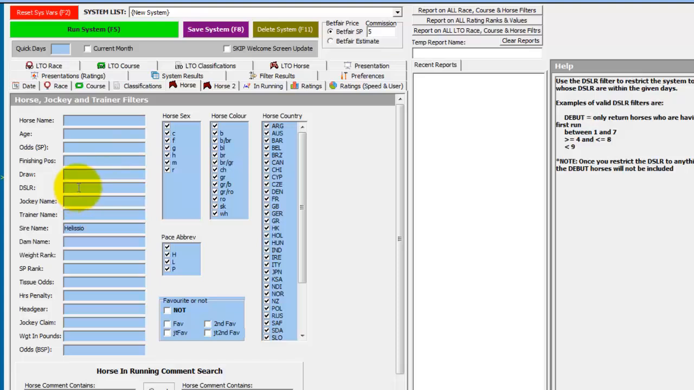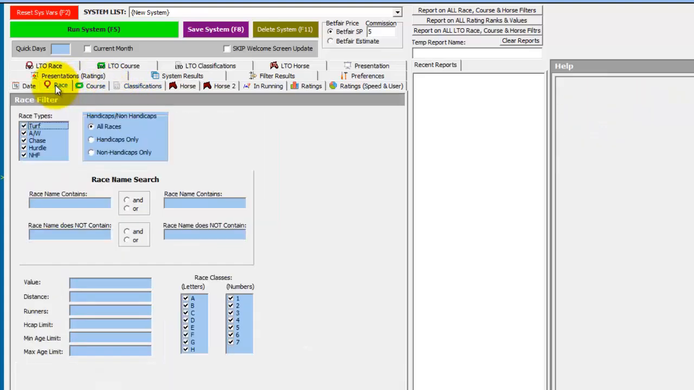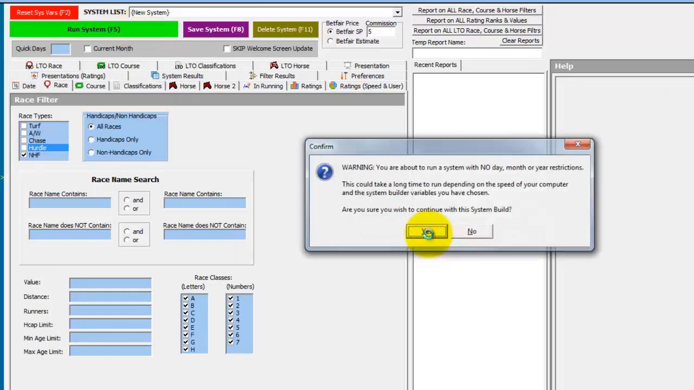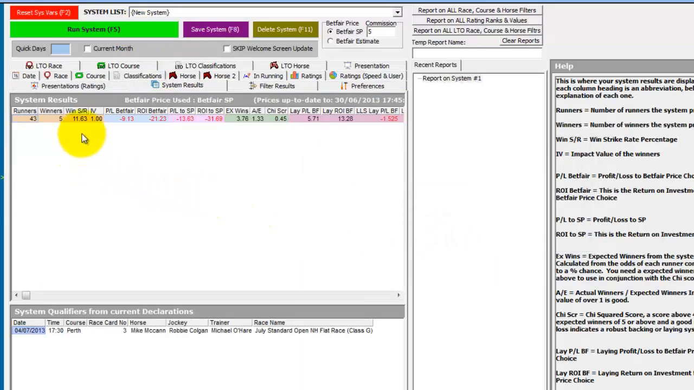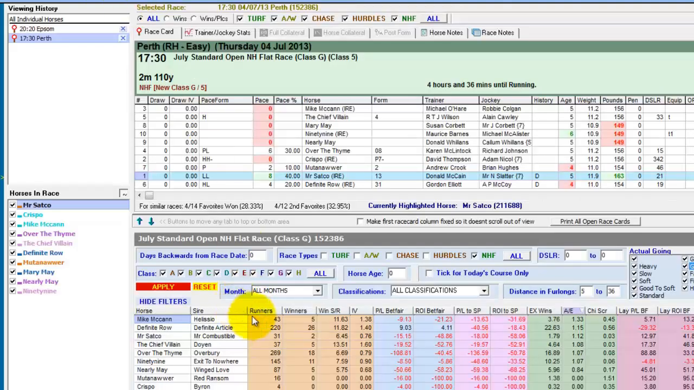In the system builder, to get debut runs, we enter debut in the days since last run field, and we were just looking at national flat races, so that's all we choose in the race tab. If we run the system, we're returned with the same parameters, 5 from 43, and the one qualifier today is Mike McCann, and that's the same parameters we had in here, 5 from 43, an AE of 1.33.